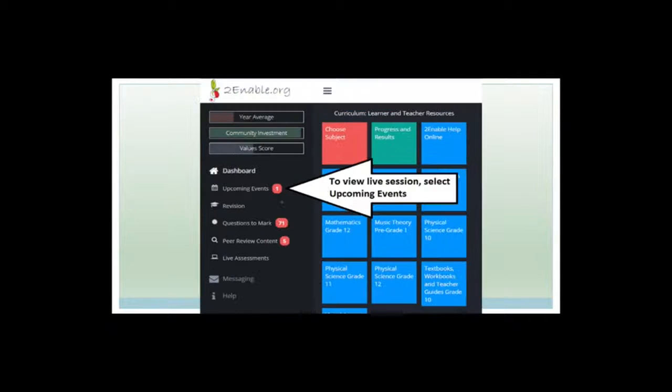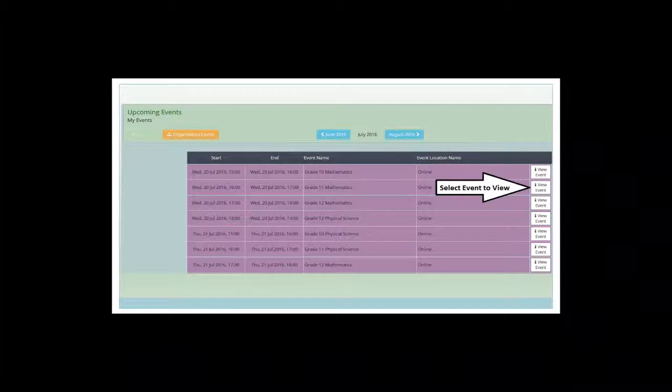Next up, we get to the upcoming events, and this is the most important button when it comes to these live lessons. To view a live lesson, you need to click on upcoming events. You select that and you get to a page that looks similar to this. Then go and find Grade 10 Physical Science and watch out for the dates, because sometimes I might list a whole bunch of lessons in a row, and there might be different dates. For example, here's Wednesday, 20th of July, and Thursday, 21st of July, so be careful to choose the one you actually want to watch.